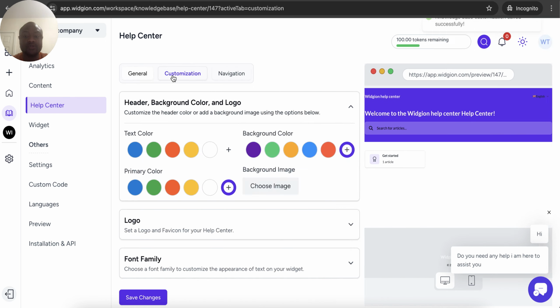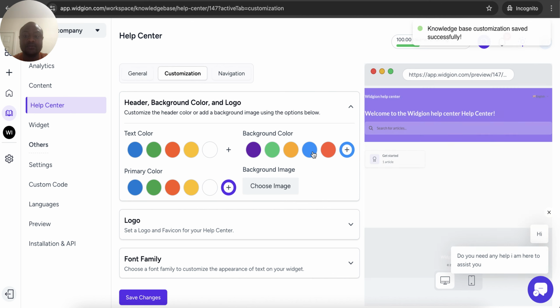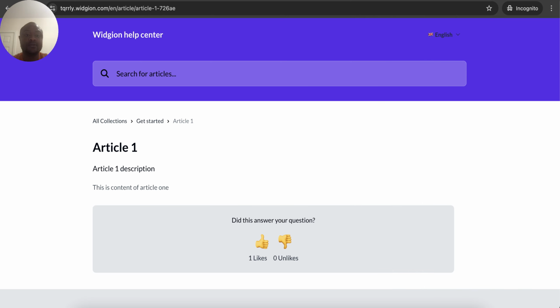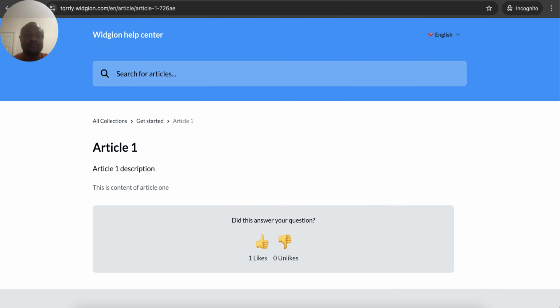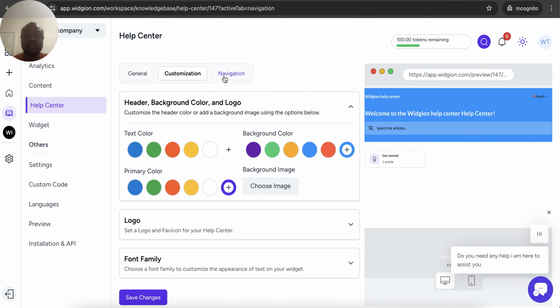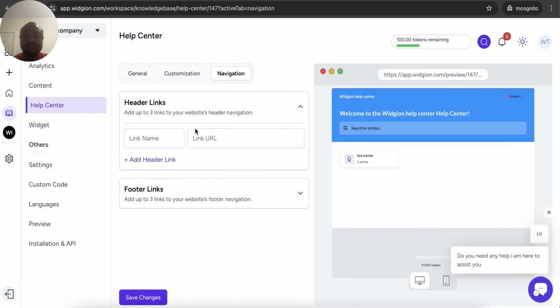So to customize it, you can use the customizer here to change the color. Let's say save. Go to the colors change. So you can add navigation to your app center. Let's say you want people to have the home button on the header.